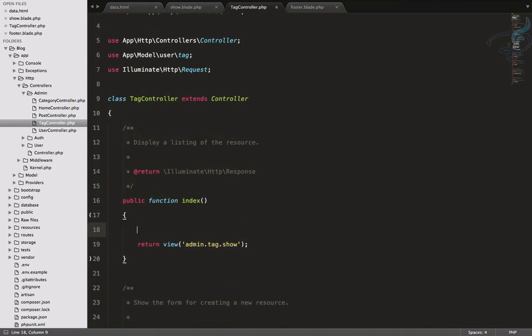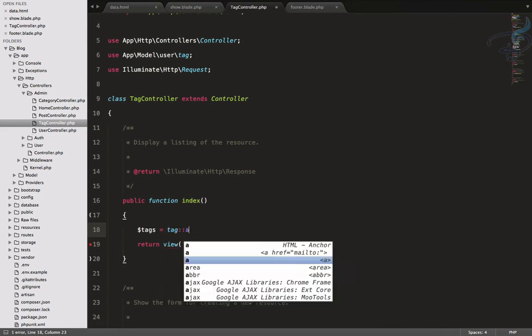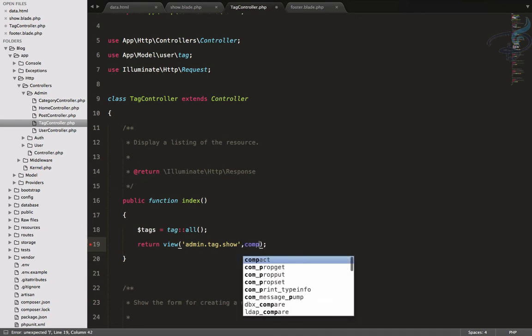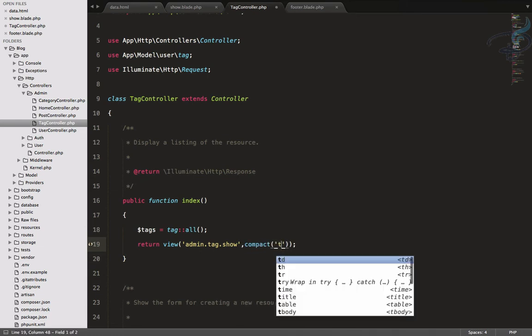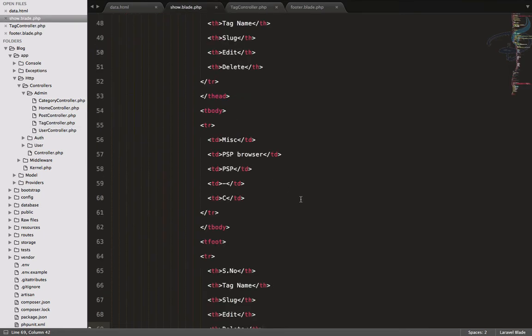So on the index page I will get tags equal to tag, that is the tag model, and I will say all because we need every tag. So we have imported the tag here, so we don't need to do that. Now we have to pass this tag to our view. So I will use compact method, and inside compact method I will say tags. And remember one thing, this word and this word has to be same. So we have passed this.